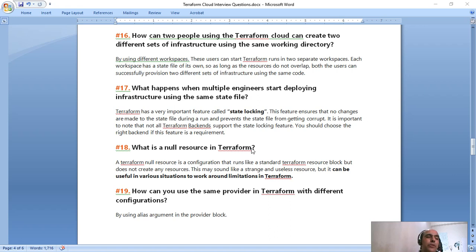It is important to note that not all Terraform backends support the state locking feature. You should choose the right backend if this feature is a requirement. But Terraform locking is a good thing to use in deployments.